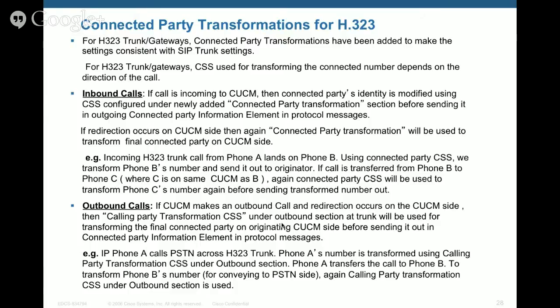Connected party transformation is a little bit tricky because it always depends on the direction of the call. When I receive a call, it's inbound. When I make a call, it's outbound. So the transformations of the connected number always depend on the direction of the call. Alright, so let's see the inbound calls.